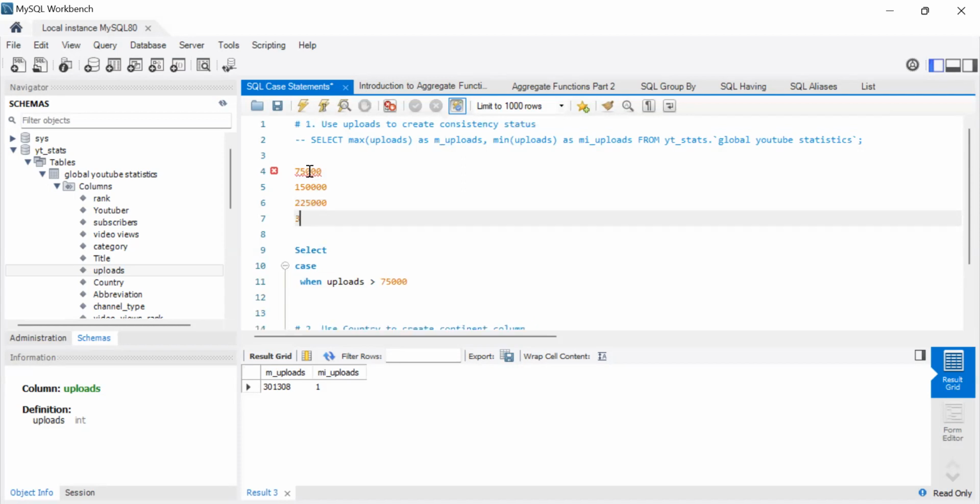Then lastly, when you add another 75,000 to it, you get 300,000. So that's our various bounds. You can also comment that out. So case when uploads are greater than, no, it's less than.